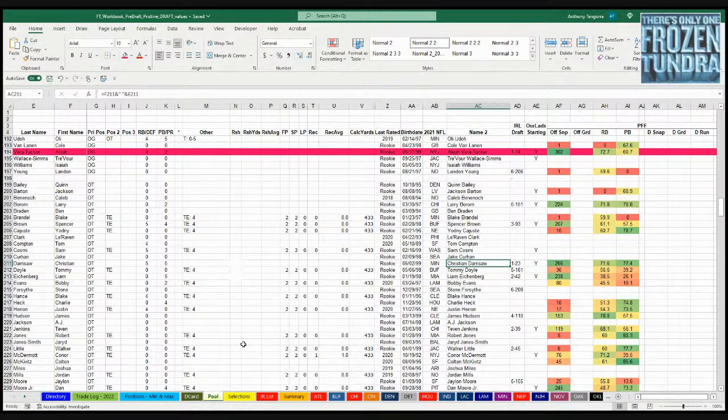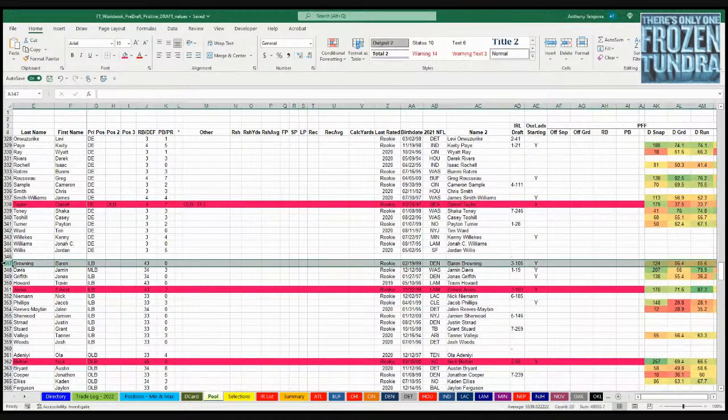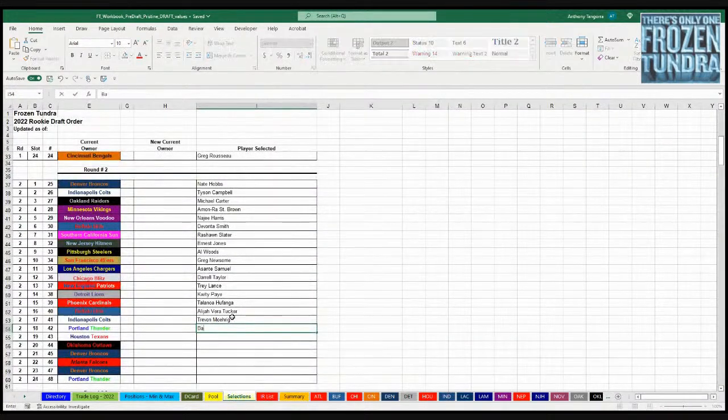Baron Browning. Inside linebacker. 56 defensive grade so far. Just one away from the tie of 16 at 17 this week. Houston is next. Oklahoma, Denver, Atlanta, then Denver again. So Denver sandwiches, I sandwich Denver. He sandwiches me.